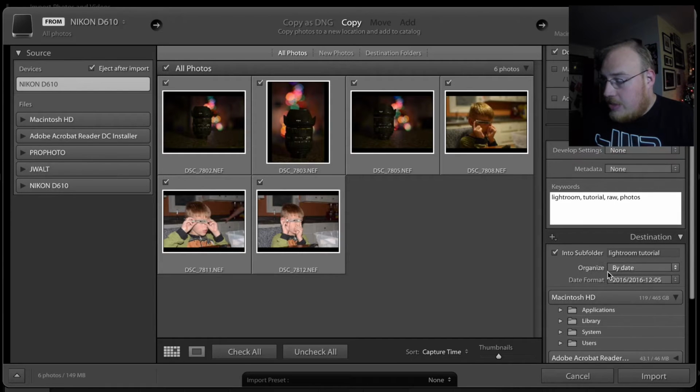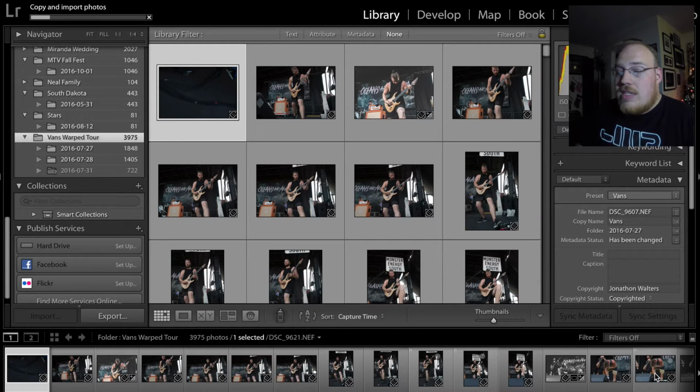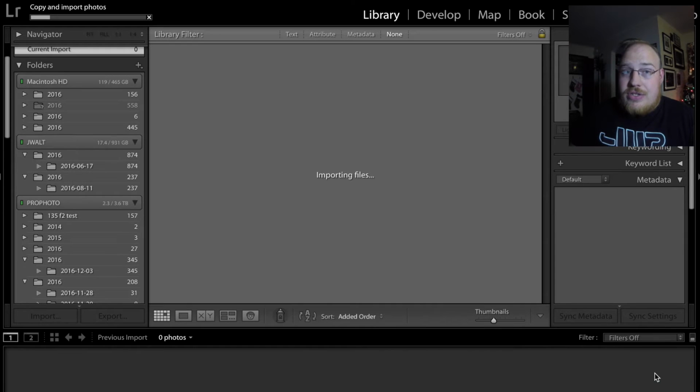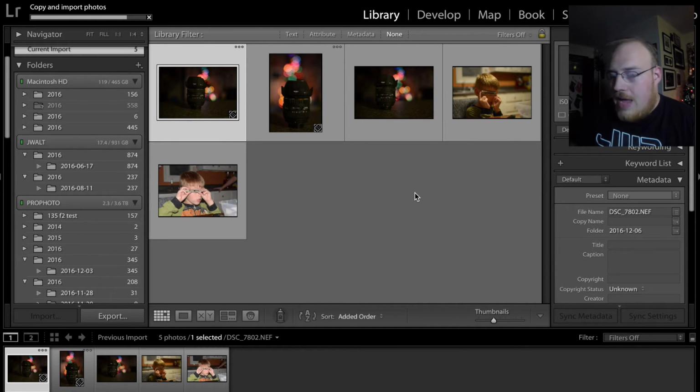Now all I do is make sure that it's on the right hard drive that I have. I'm using my Profoto one that I have back here. I'm keeping that hard drive, and it's going to go into the subfolder of Lightroom tutorial. So now all I do is hit import. As of this moment, these are still digital negatives, or they are still RAW files. Depending on the type of camera would determine the actual file type of it, but these are still RAW files.